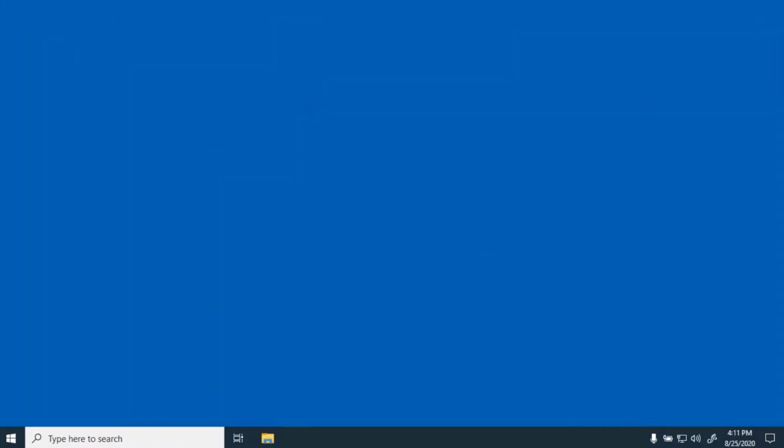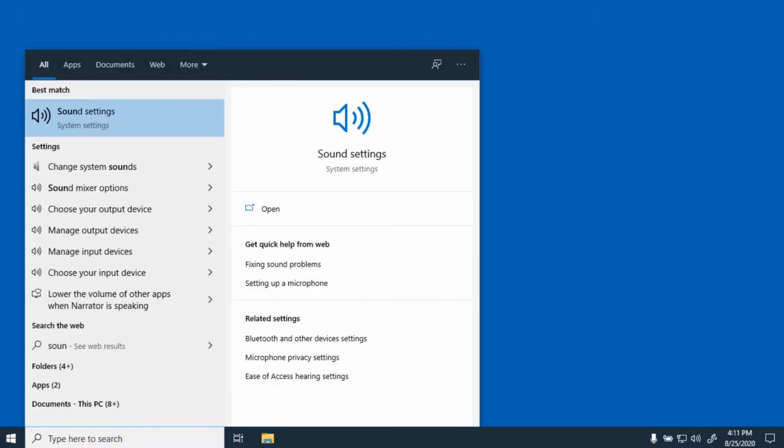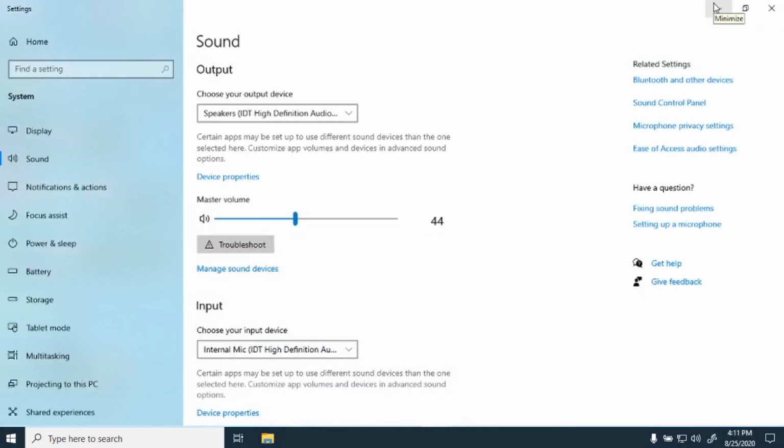Now, if your laptop is actually seeing the device, go to sound settings. And in here, you can choose which device that you are recording from. So now just simply select the jack mic. And from in here, you can adjust your audio settings as needed.